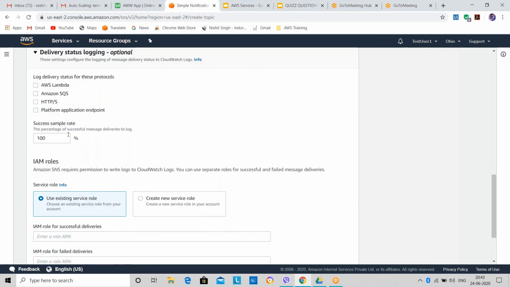Then you can also give the success sample rate, like the percent. What is the success sample rate? It is the percentage of successful messages delivered to the log. So that is the success sample rate.